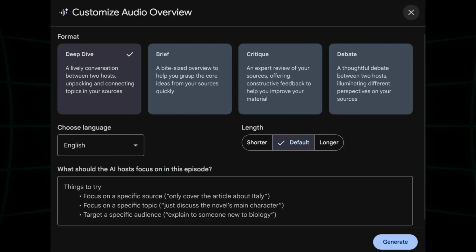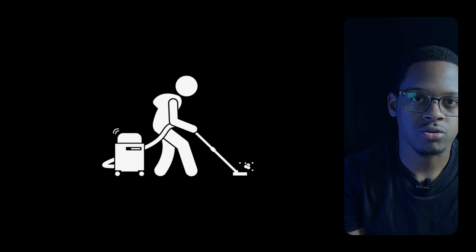Second, use the audio overview feature for passive learning when you don't want to engage or focus on the material. Let's say you're going outside for a walk, you're at the gym, you're cleaning the house, doing the dishes. That's exactly when you would want to use that feature. Generate an audio version of your summaries and listen while cooking, commuting, or cleaning. Your brain will absorb the material effortlessly.